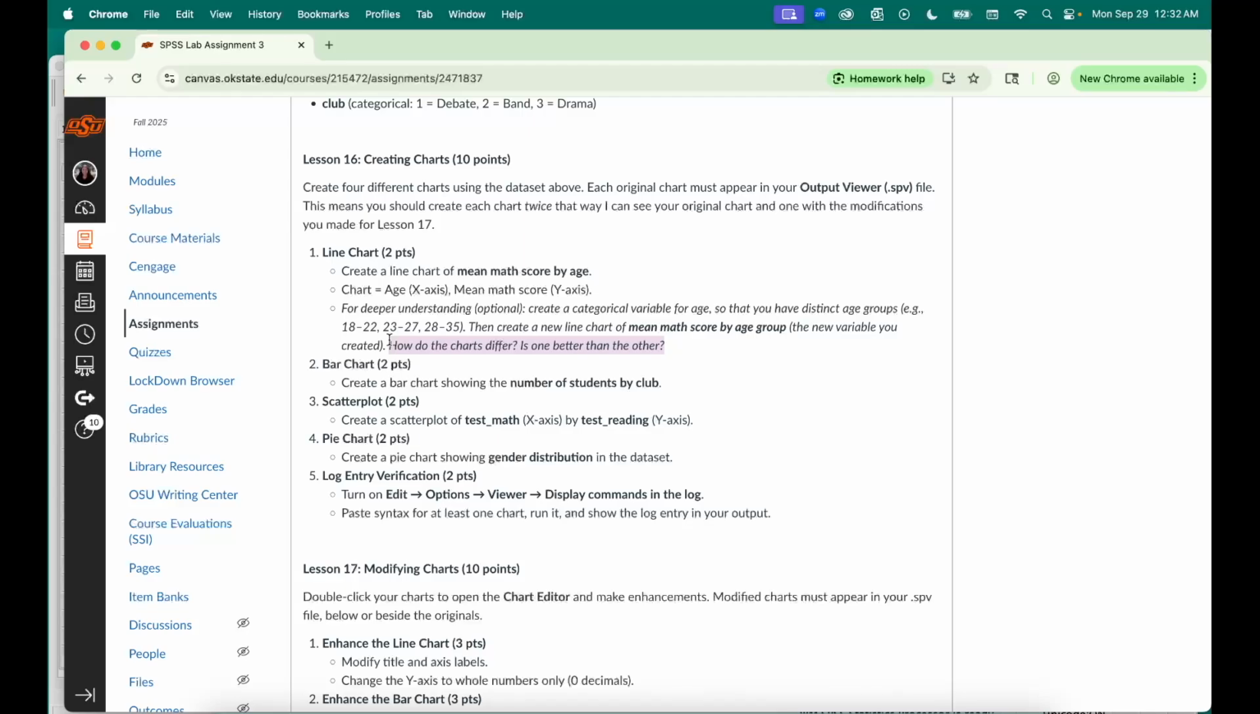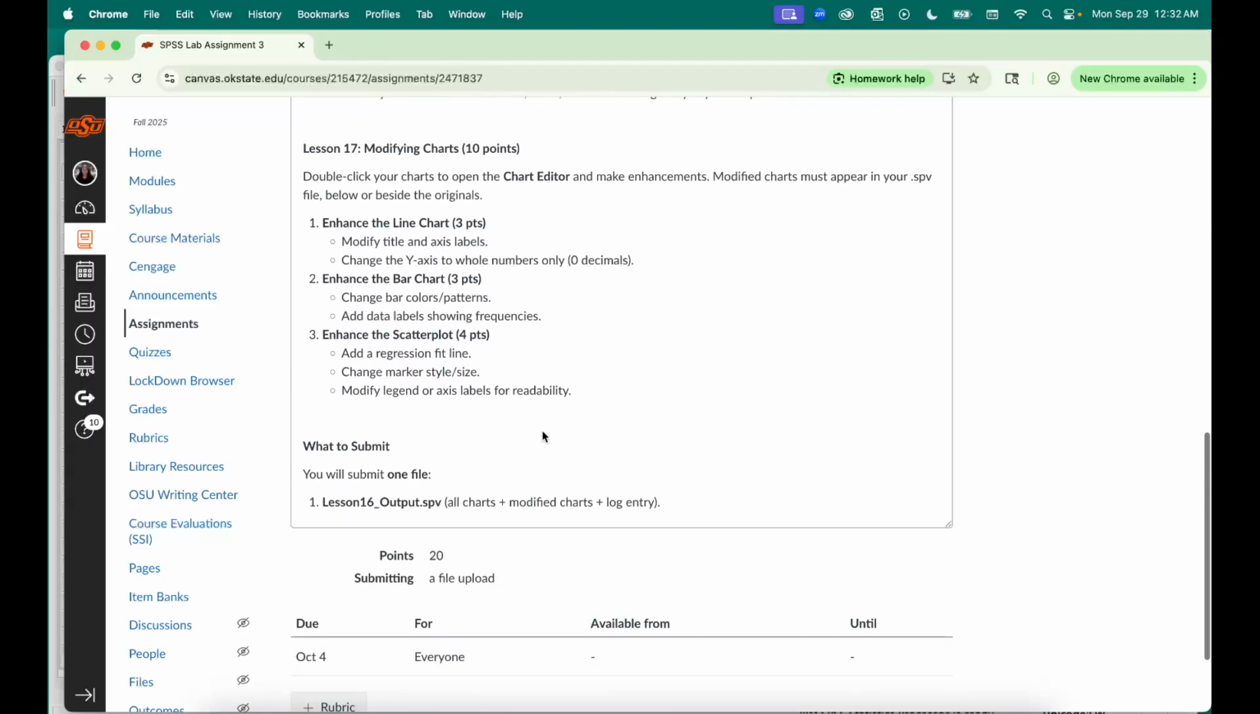So totally optional. Again, for this assignment, you're going to be submitting just one file, so the output file. Make sure you save it after completing the last step that we just did, and then submit that output file and I'll grade it. It's due October 4th.